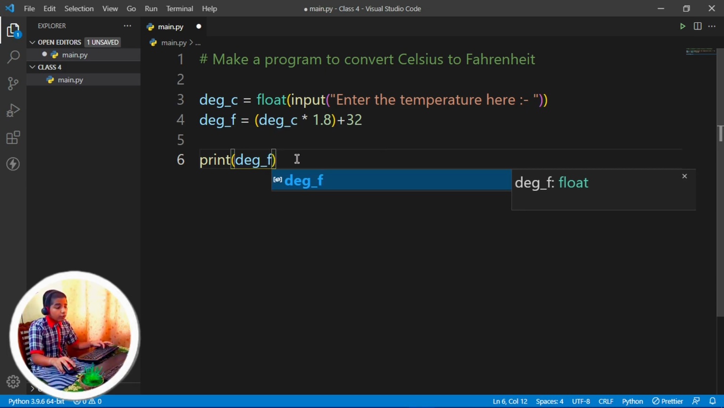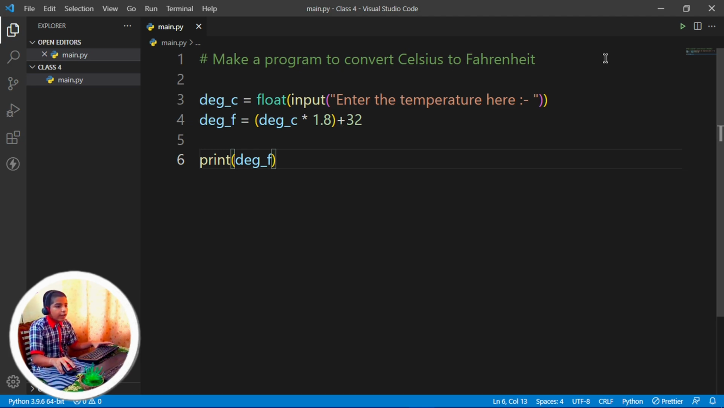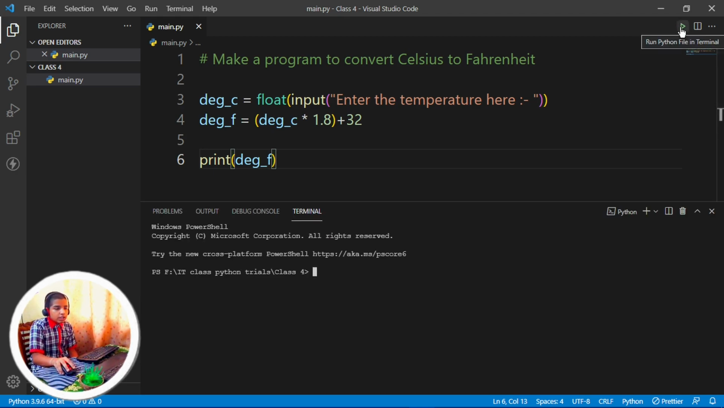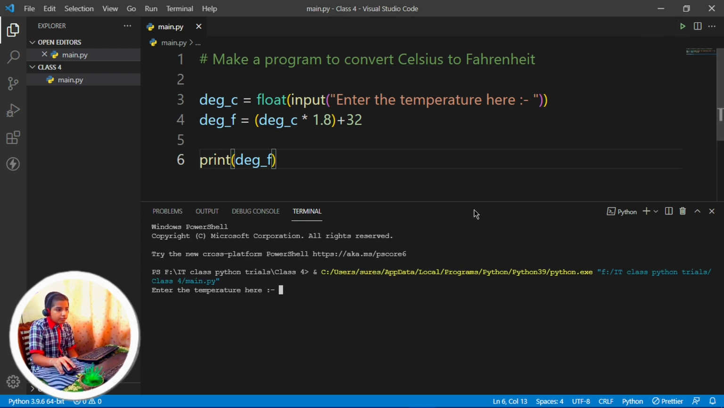So we don't want that, we want the Fahrenheit. Alright, Fahrenheit temperature. So now I will just run this program and I will show you the output. I will click this triangular green run button, run Python in terminal. Now I will take 33. It is showing the weather here in Windows.